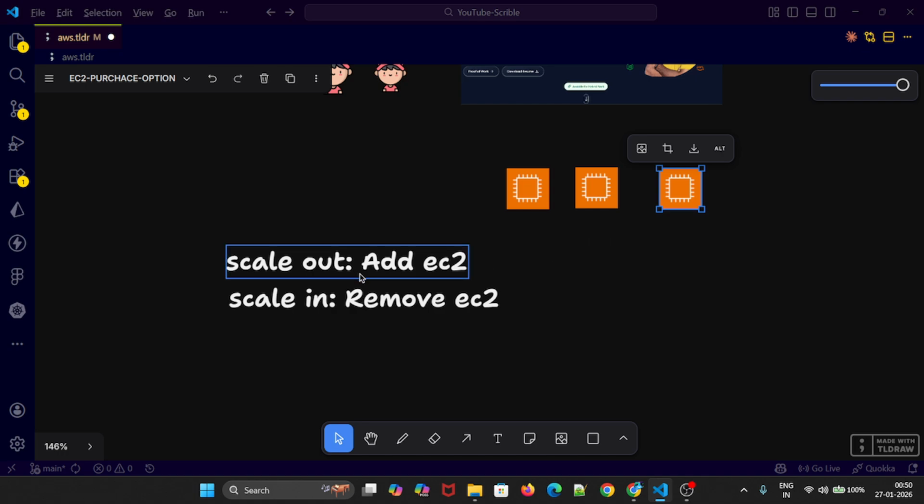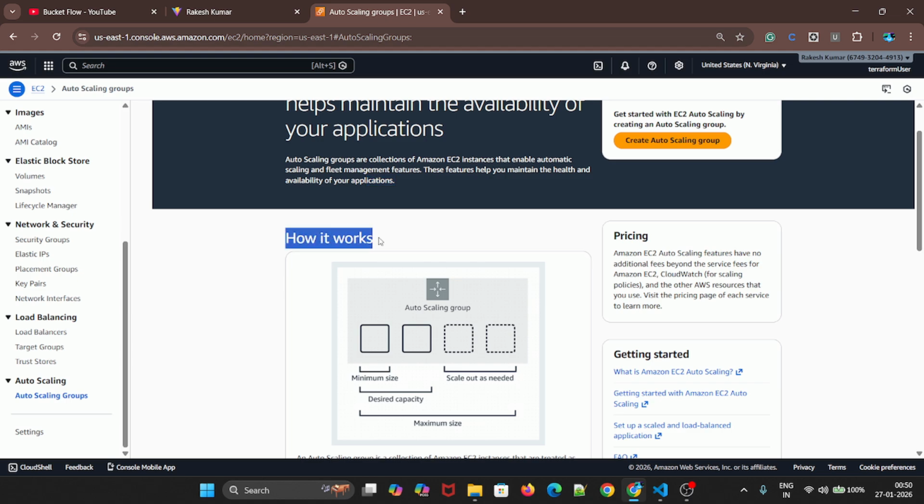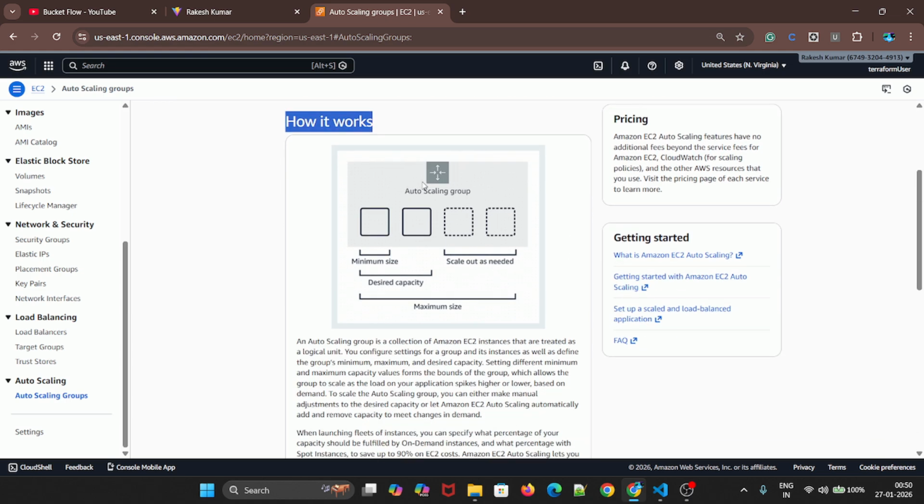So let's go back to the AWS account, the AWS website, and see how it works. It's a demo as well. You can see we have an auto scaling group, and these boxes are EC2 instances.